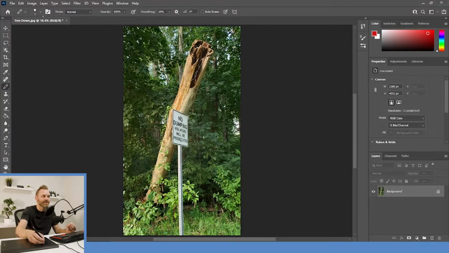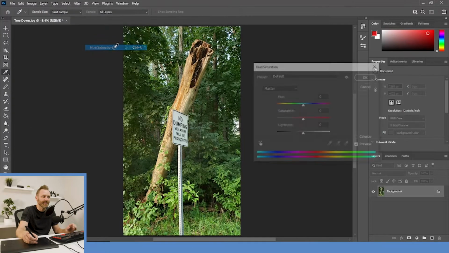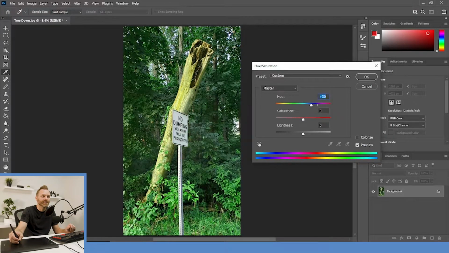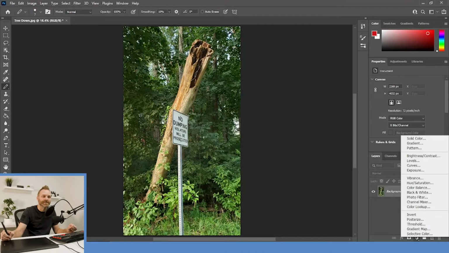If we were to just go up to the image adjustments and use the levels, curves, exposure, vibrance, hue and saturation, any of these tools right here, these are totally destructive. Meaning, if I change the hue and saturation, hit OK, there is no way for me to save this, open it up later, and get it back exactly the way it used to be. So I'm going to undo that. The safest way to do this is with these adjustment layers down here in the layer panel.